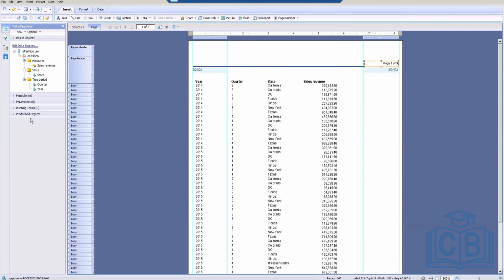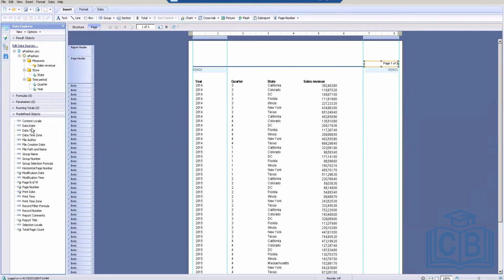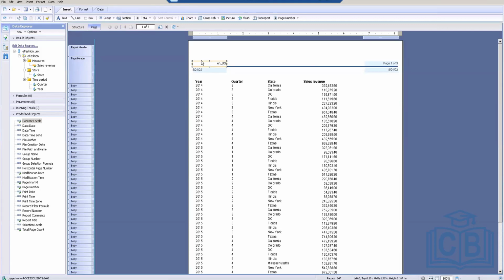It automatically comes up, and if we want to include any other defined cells, we can include that. You see here, content locale. Let me put it in the page header, EN US. So English US, the language that we are using is English US. That is the meaning of EN US.